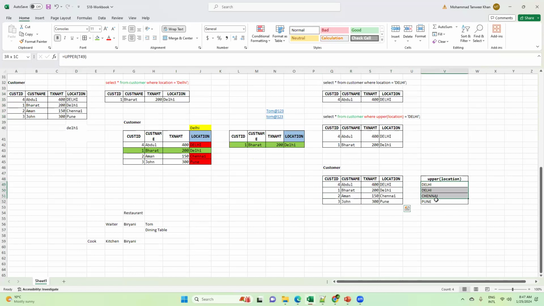It will convert this in uppercase, but where? In the temporary memory. Don't think that Tanvir is telling that it will convert everything in the main table into uppercase. No, this will be converted in uppercase, yes, of course, but where? In the temporary memory. Is that clear?